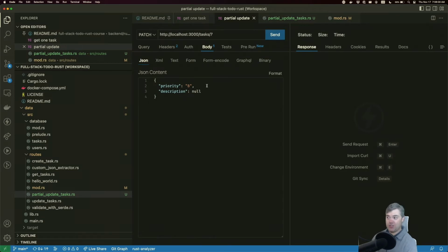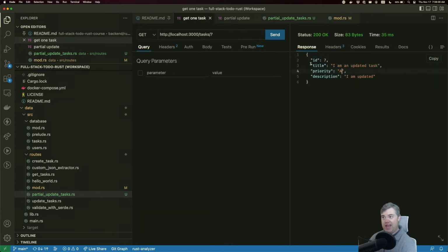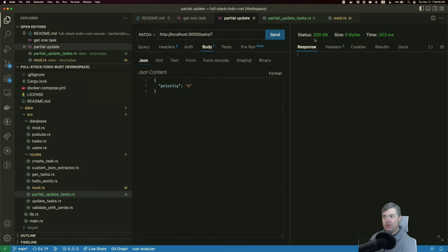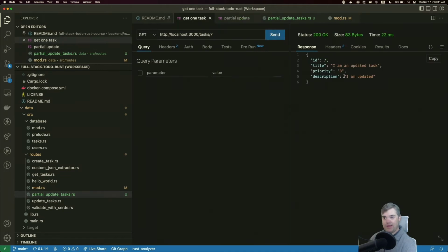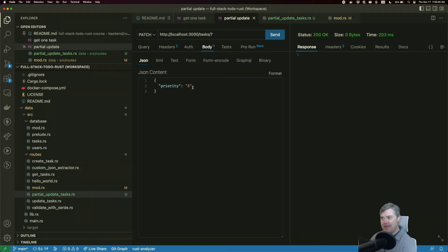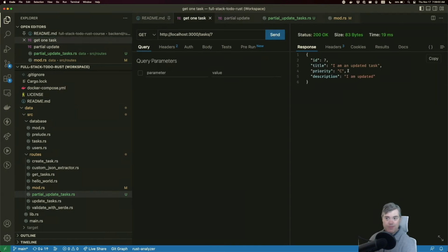If we come back to partial update now, I want to just set the priority to be B. And if we remember, that is priority A right now. So I hit send. We get a 200 OK, and we get a priority B. We haven't touched anything else, but if I also attempt to update the description, let's say we now want you to be C, but I also want to set the description to be explicitly null. If I do this, it updates the priority, but of course the description isn't updated. So let's fix that next.